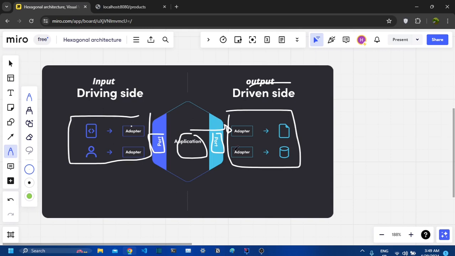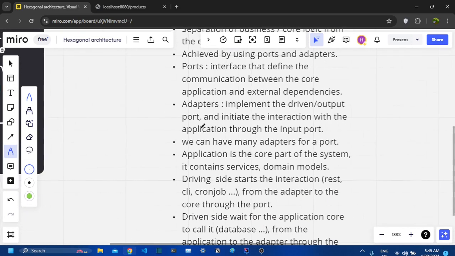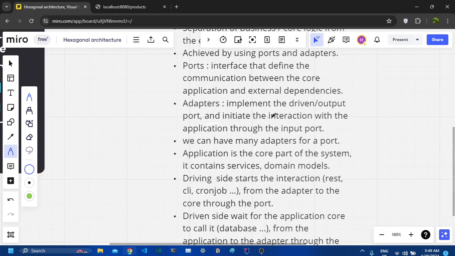And the actual implementation of this method getProducts will be done right here in the adapter, depending on which adapter. For example, the database adapter will implement the port to get the products from a database. And as I said here, it also initiates the interaction with the application through the input port.